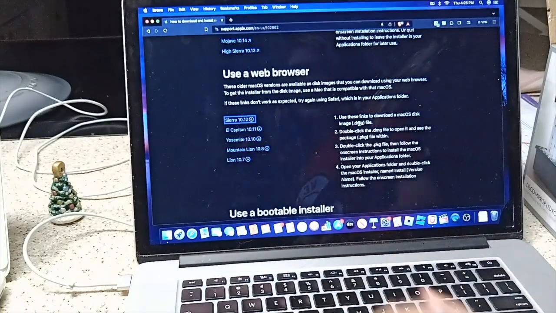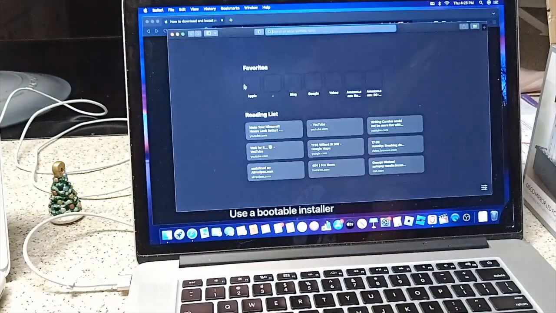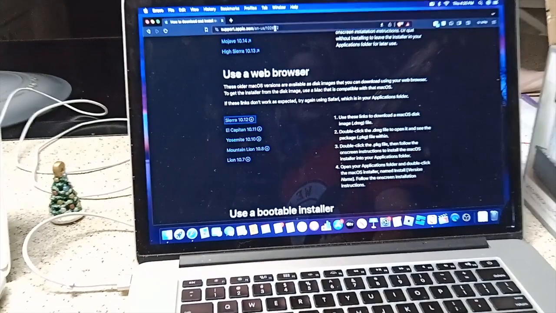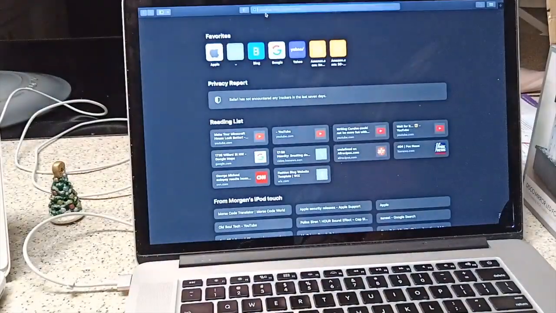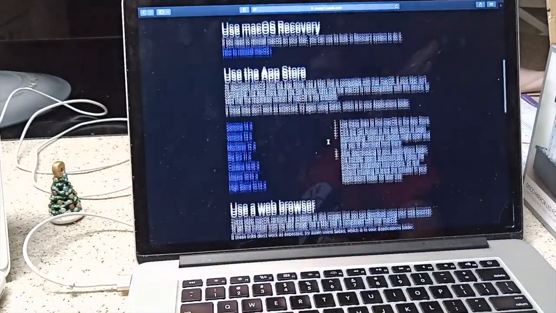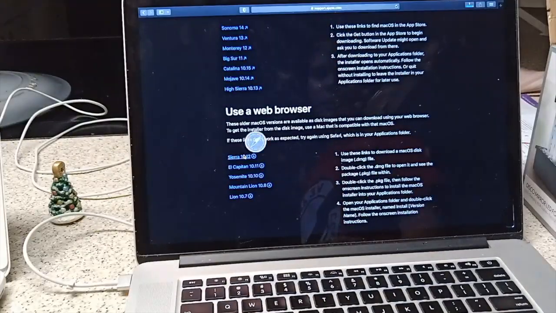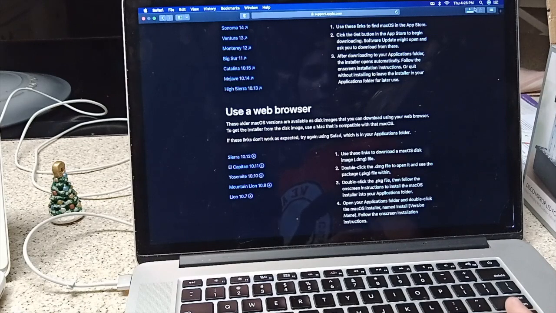Alright, it says to try to use Safari. Now, I hate Safari with a passion, but since it isn't working, I guess I'll try it. So I'll just copy this link and put it into Safari and see if that works. Alright, this better work. Alright, use a web browser, Sierra. Of course it works. Alright, now the next thing I'm going to do while I wait for Sierra to download, yeah, this is 5 gigs, so it's going to probably take a little bit of time.